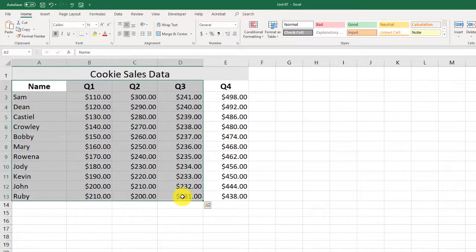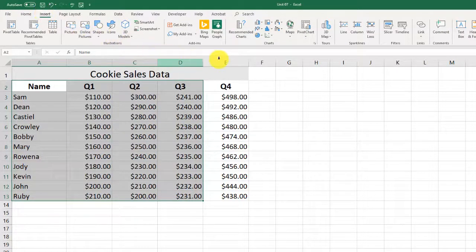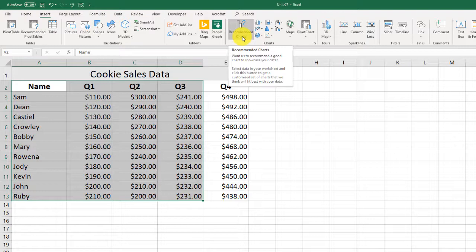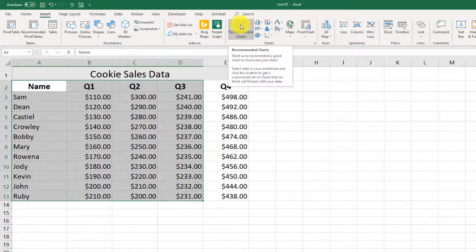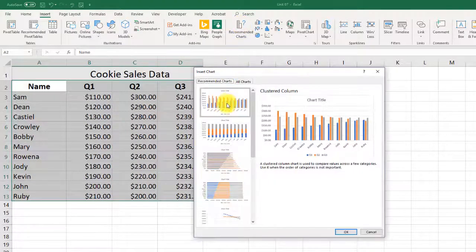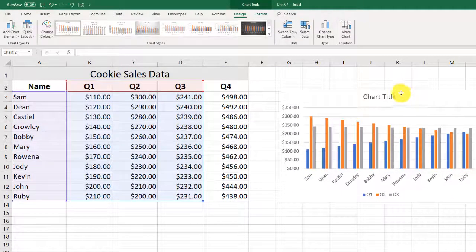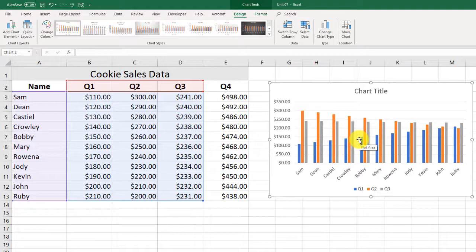We'll go here. I'm going to go to Insert. I'm going to go over here to Charts and Recommended Charts. Now you might be saying, wait, Scott, you forgot Q4. No, I did not forget Q4. I will explain that in just a second. So let me click on Recommended Charts and we'll pull this one. We'll just use the first one. And here we have a chart. If you don't know how I did that, go back to the last video, but we've made a chart.